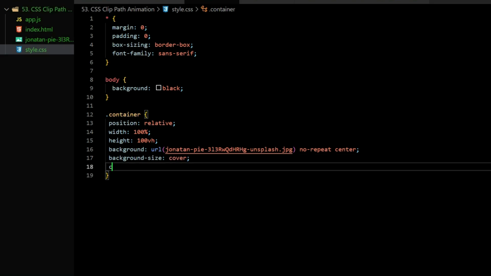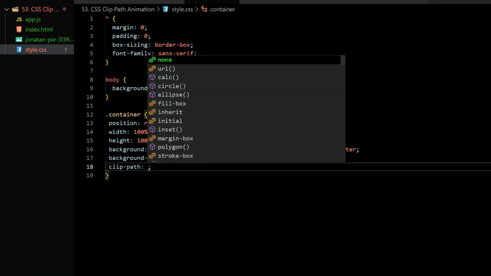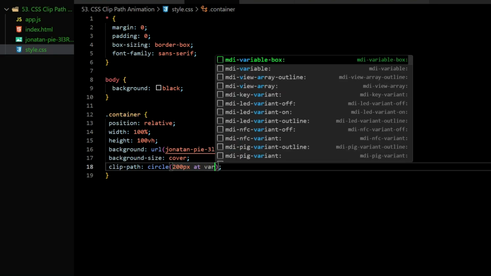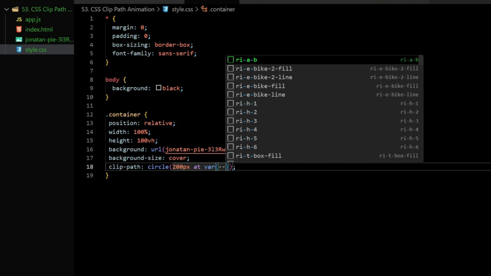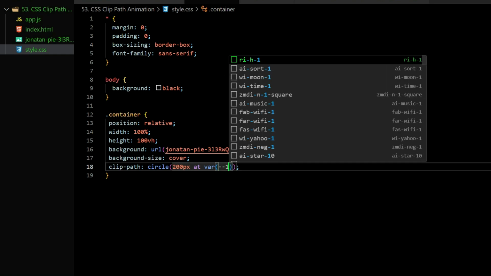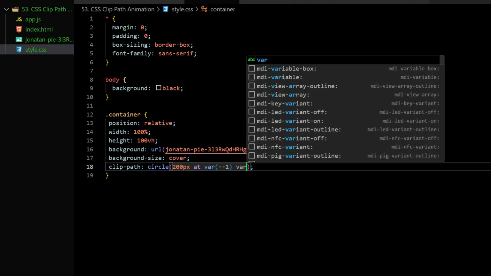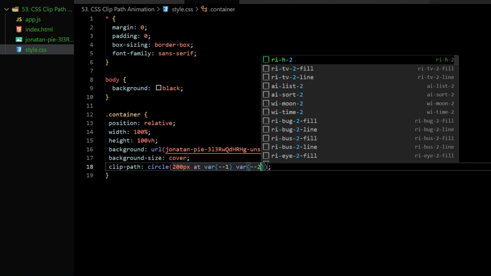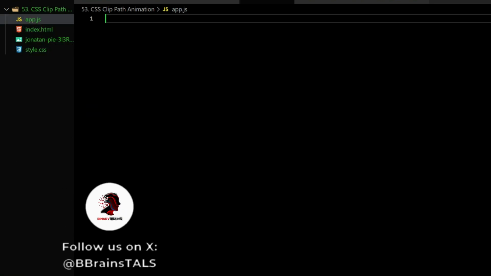Okay, now we're going to have a clipboard. Clipboard is going to be a circle guys. 200 pixels. Left, bar, dash 1. Another one is going to be top, bar, dash 2. This is for our CSS. CSS is finished. Now we are going to our JavaScript.